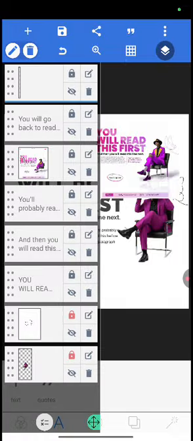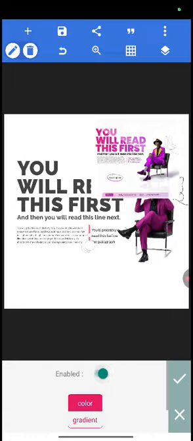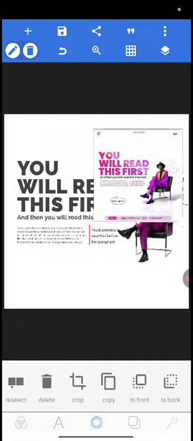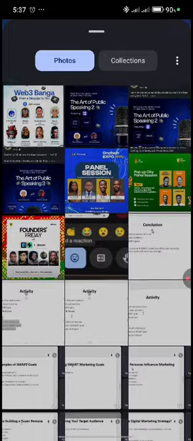Let's make it black, or let's just add this color for now. We'll come back to that. So you can see we've done this, and I want to bring in everything before I add color.